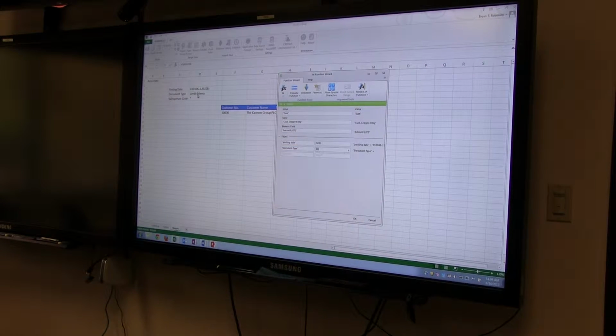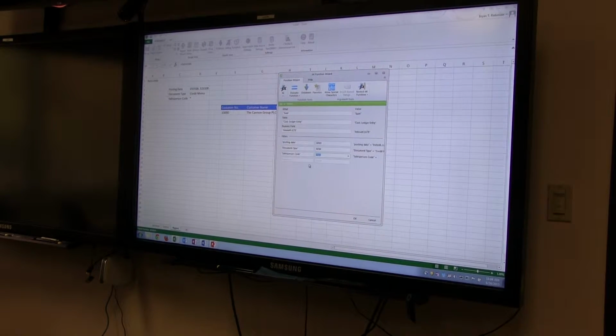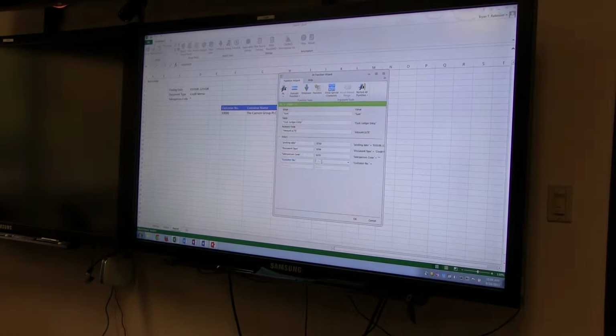And I need to look up here. And my salesperson code. Up here. Anything else? Yes. I've got a customer. Customer number. Excellent. We can't forget to attach it to our train.